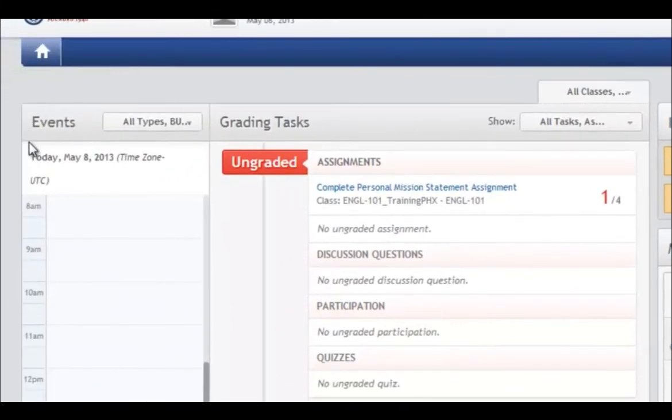Down below, there are a couple important sections of this screen that give you a lot of information right up front without even having to go into any of your classes. The first thing on the left is going to be the events bar. So within this box, this is going to tell you what events you have coming up for the rest of the day. For this particular day, this profile doesn't have any events going on, but if there were a synchronous class coming up in a few hours, we'd be seeing that here, and we'd also be seeing due dates for anything that's going to need to be turned in today.